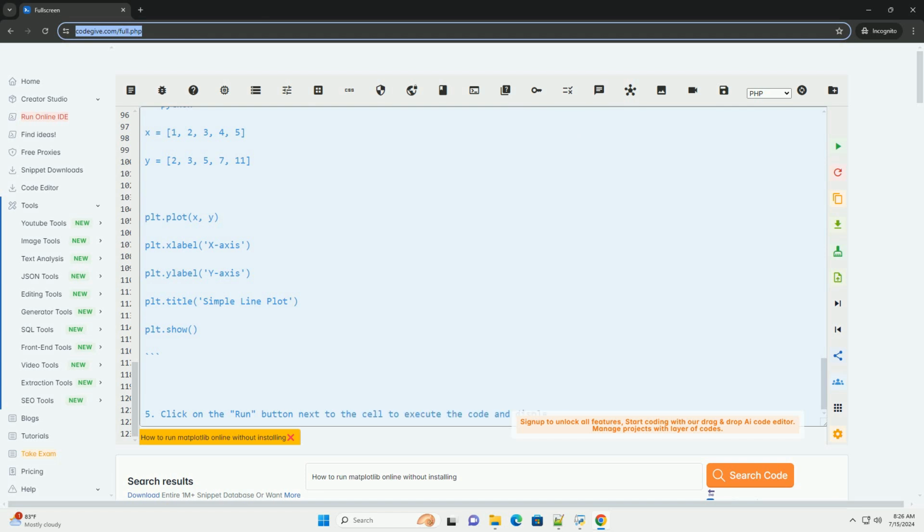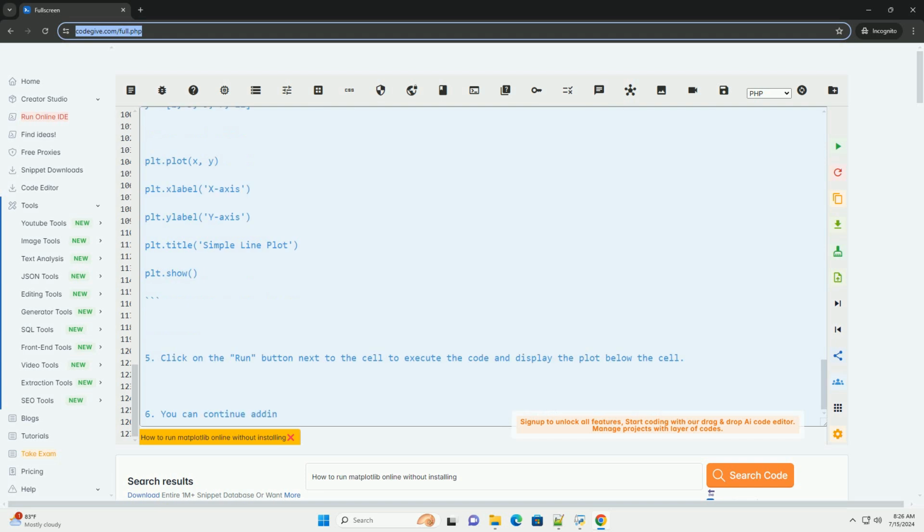By following these steps, you can easily run matplotlib online without the need to install it on your local machine. This is a convenient way to create and visualize plots using matplotlib without the hassle of setting up the library locally.